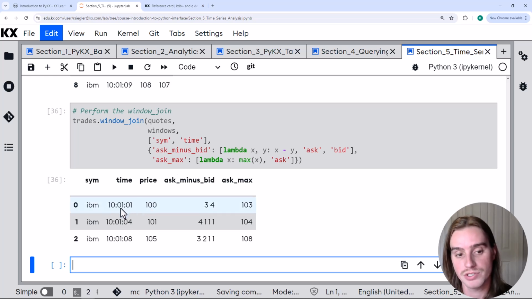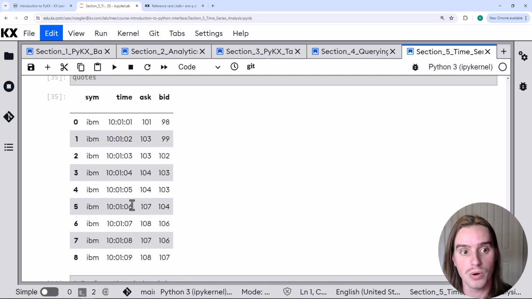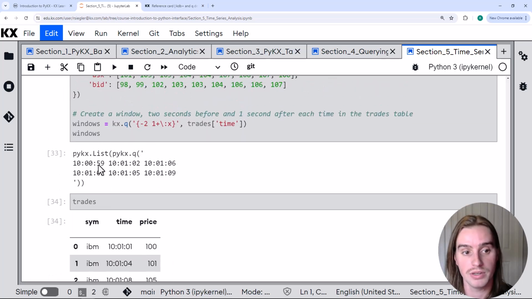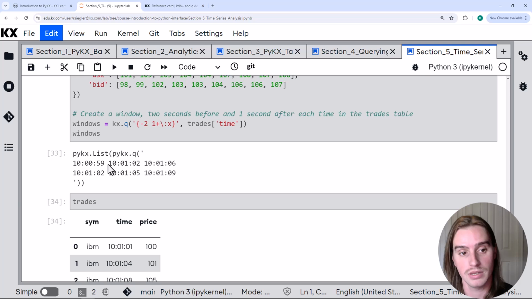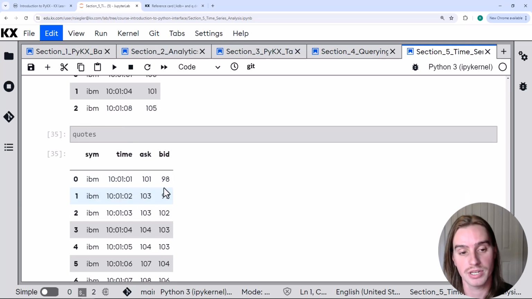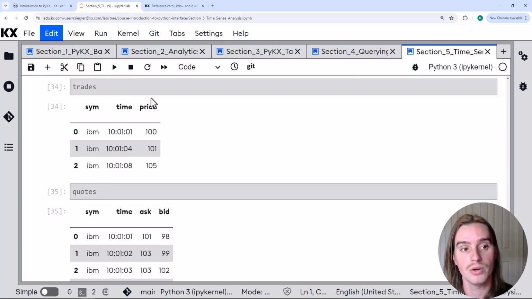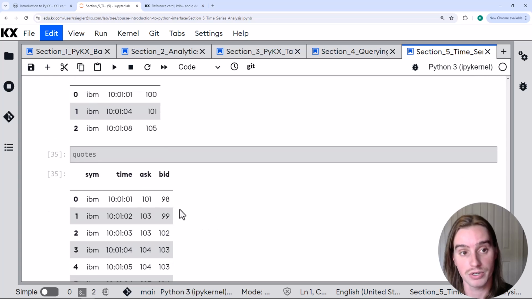The first time is 10:01:01. And we know that our time window is between 59 and 102. So we're looking at a 4-second time window here. So if we go here, we know that 10:01:01 is within that time window, and 10:01:02 is also within that time window. So these are the two rows within the quotes table that we're going to be joining with our trades table for the first row for this instance.